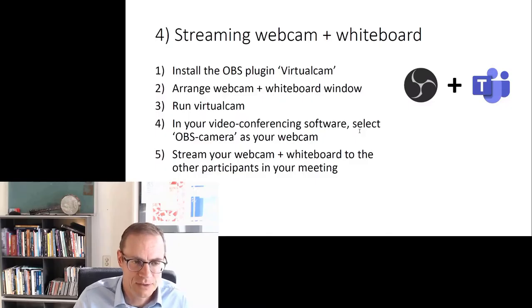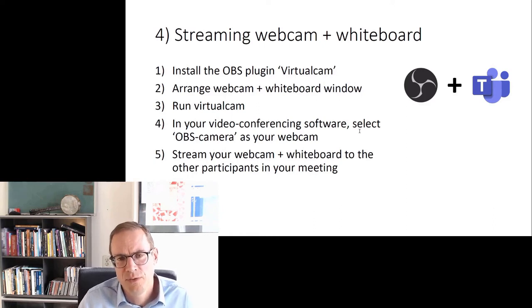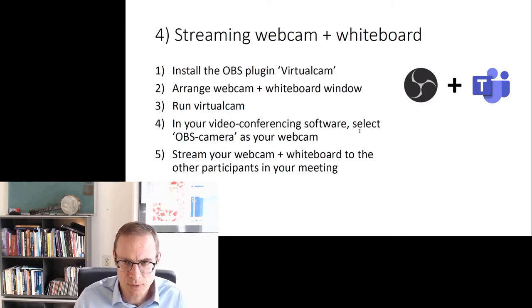Now, the fourth application I'd like to show you is how you can use your webcam together with a whiteboard inside a meeting in, for instance, Microsoft Teams or in other video conferencing software, for instance, Zoom. Now to do this, you'll need a plugin for Open Broadcaster software, which is called VirtualCam. So get this plugin and install it. Fire up OBS and arrange the webcam and the whiteboard window the way you want it to look, and then start running VirtualCam.